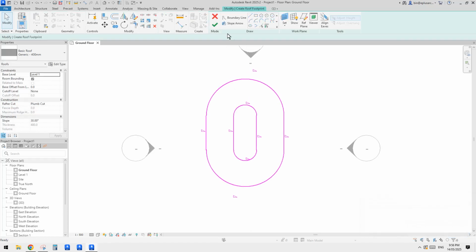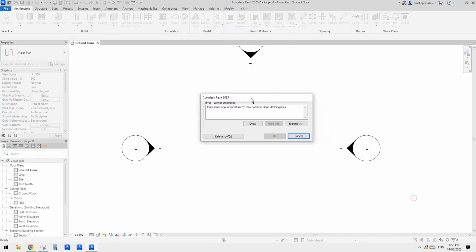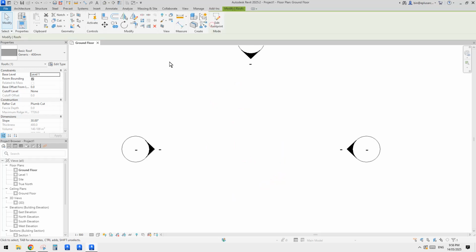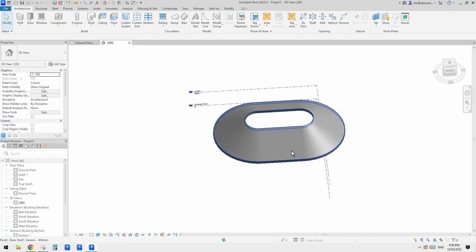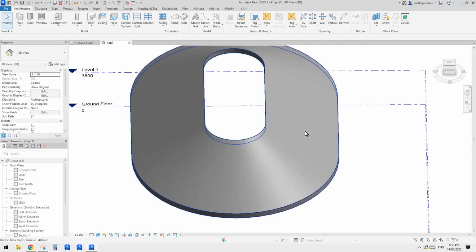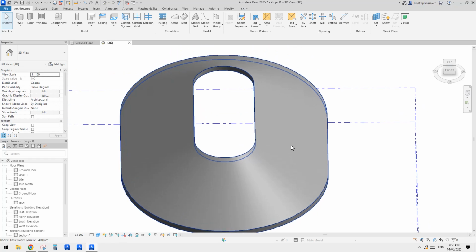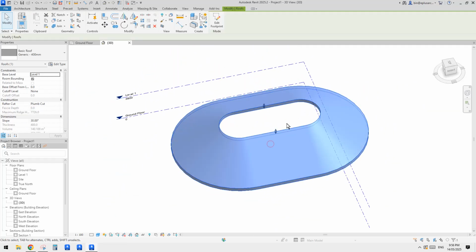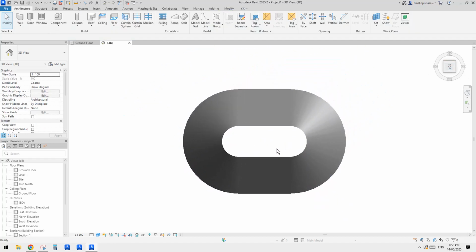Okay, doesn't work. So let's have a look. What's the warning? Inner loops of a footprint sketch may not have slope defining line. Okay, so we can't have this, which means we can only do this. Of course, this is not the shape we want, right? So we want eave here, ridge in the middle. So probably we can't do it as one roof.